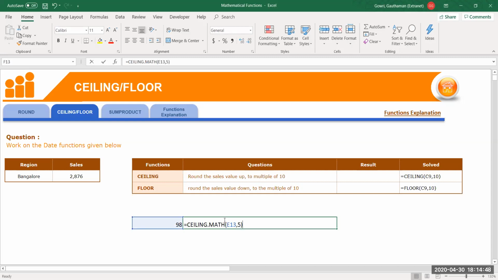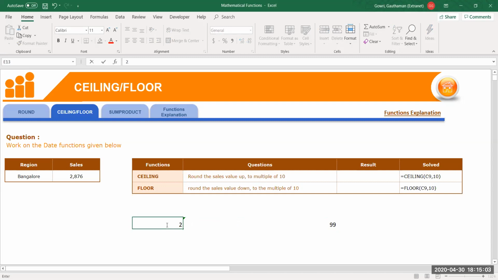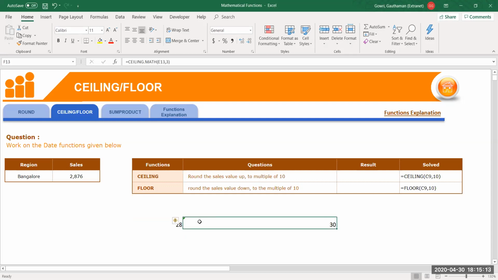I want it to be a multiple of 3. See, it will show me 99. You give any number, and if you are using ceiling for that, it is always going to give you a higher value. Let me say 28. See, the ceiling value with a significance of 3 will give me 30.